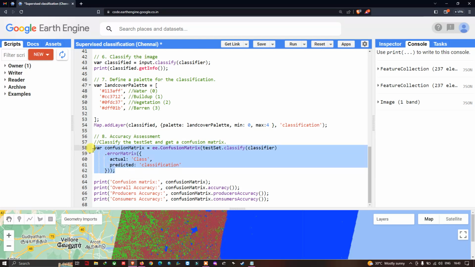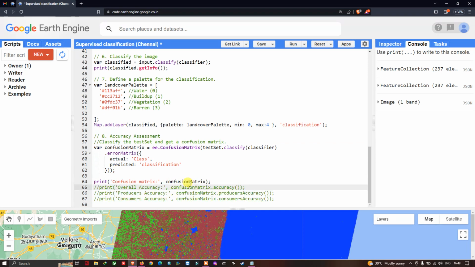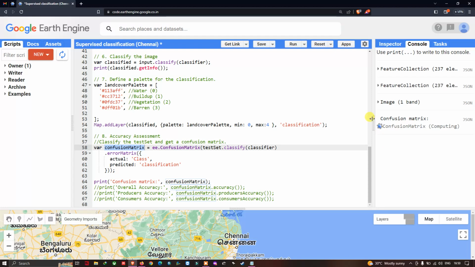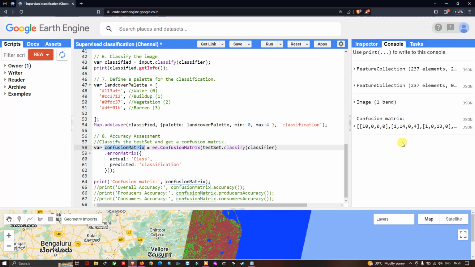So now let us print our confusion matrix. For that we're going to use print, and mention the variable confusion matrix. Here it refers to this one. Now let us run this code. Go to the option called run script and click run script. Now let us view the console section. You can clearly see in the console section we have our confusion matrix.